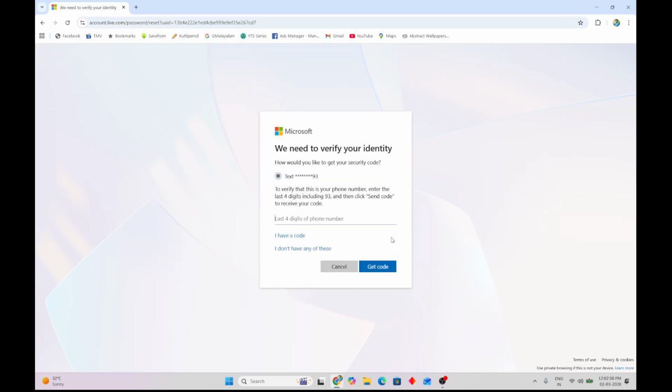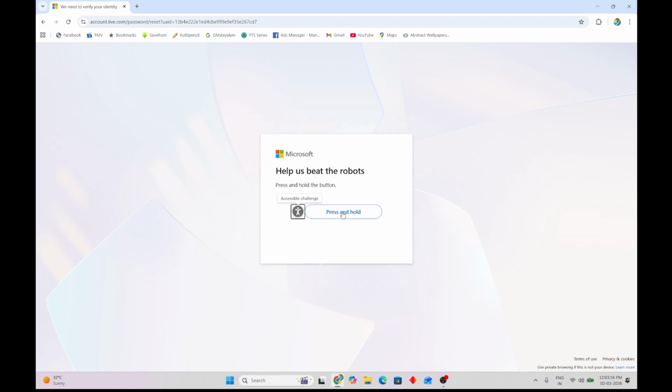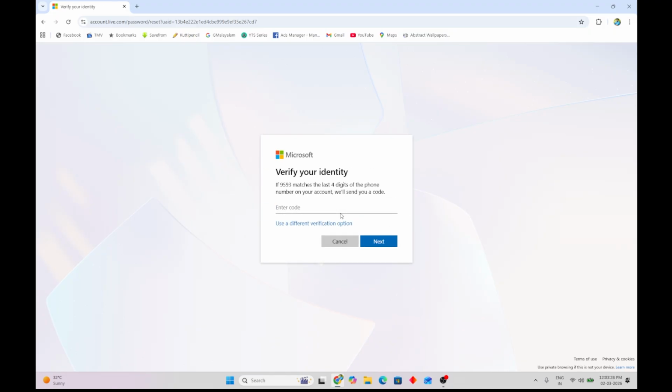Then again, enter the last 4 digits of your registered mobile number that was provided at the time of Windows 11 activation. Then click Get Code to receive the OTP. Pass the CAPTCHA by pressing and holding the button until it finishes. Then enter the OTP received in your registered mobile number.